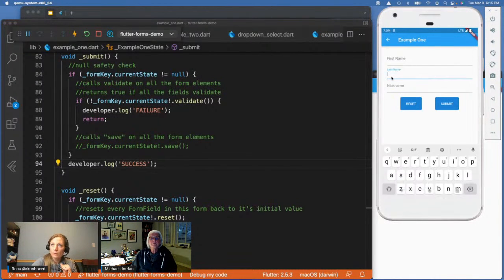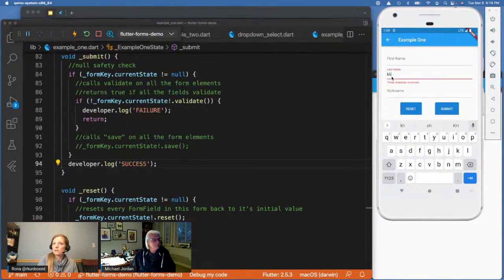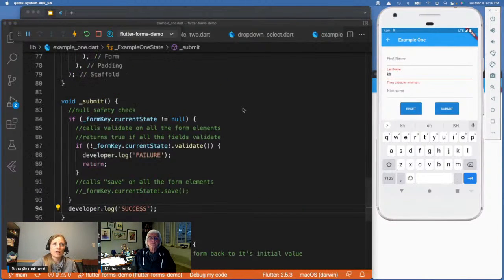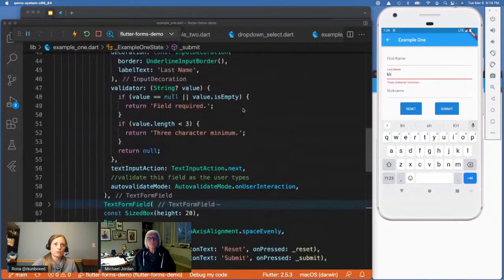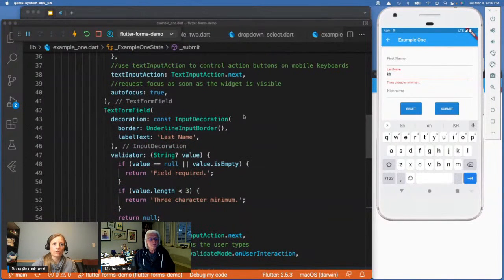Okay, not sure if you noticed this, but I have a different kind of validation going on with the last name, and let me show that to you. For this form field, this is the last name form field, I'm using the auto validate on user interaction here. So this validator is a little more complicated, but just barely. We're checking to make sure that there's actual values in there.